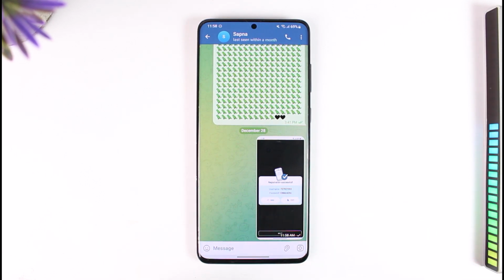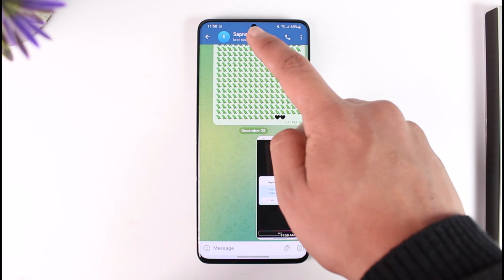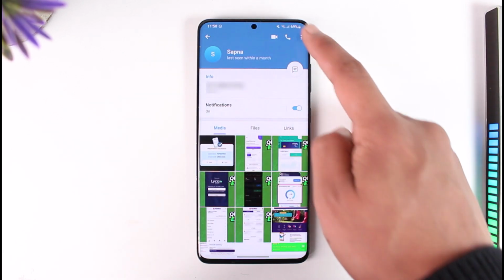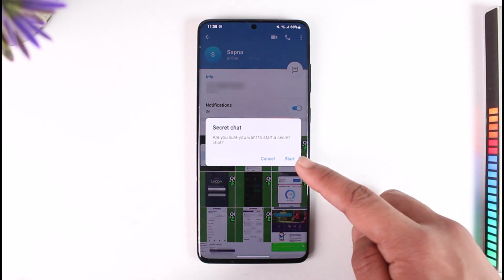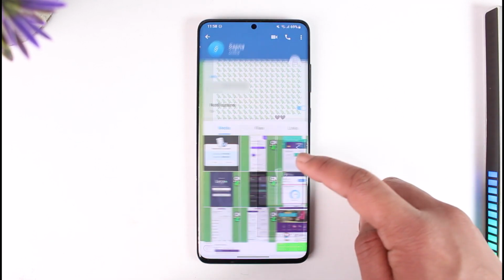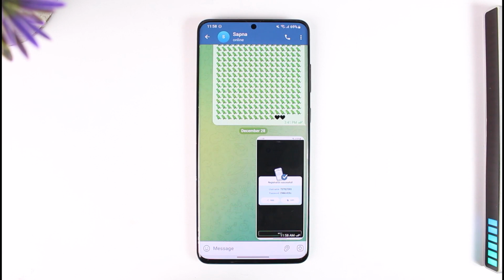Another thing that you can do is you can simply start a secret chat. So you can just tap this option here, tap the three dots option, and simply select start secret chat option here to start a secret chat. Any messages that you send within the secret chat will be destroyed itself automatically, so you don't have to do anything about it.